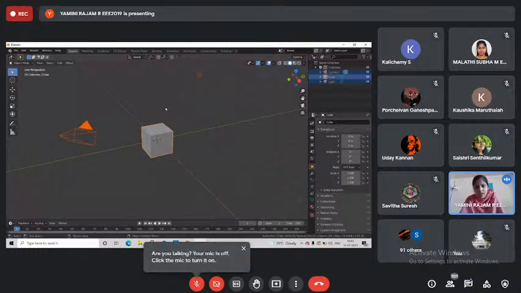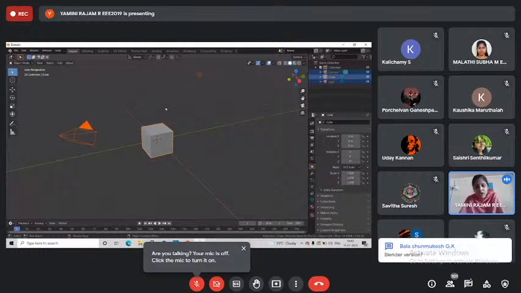For select whole object you have to use the A button. For deselect you have to use Alt A button.